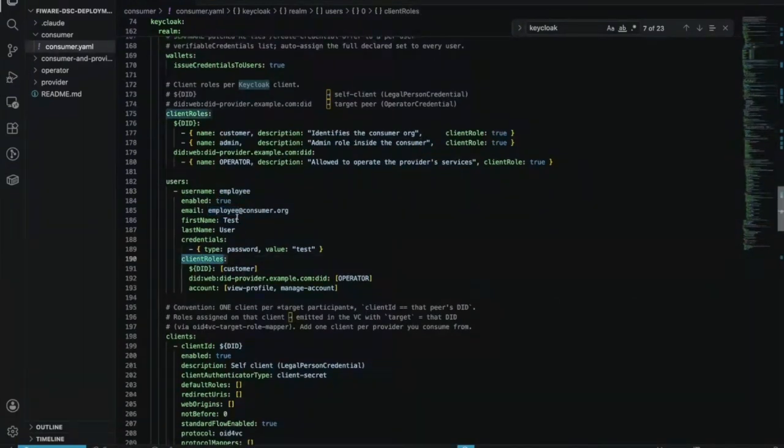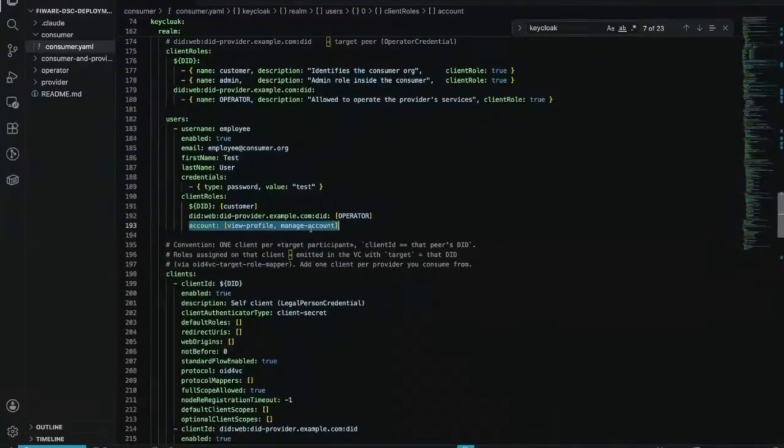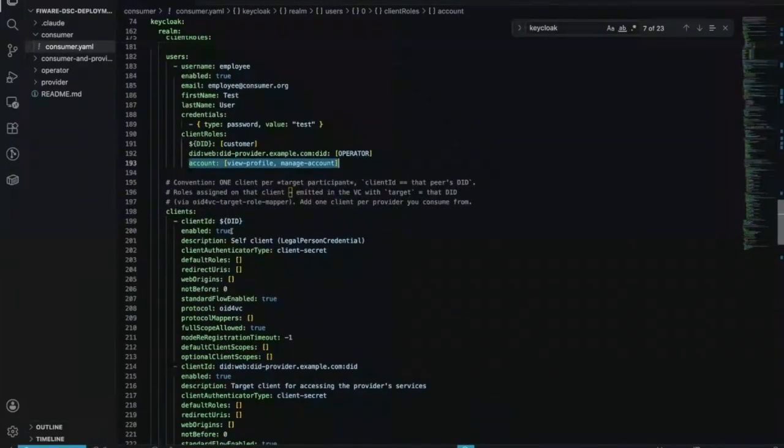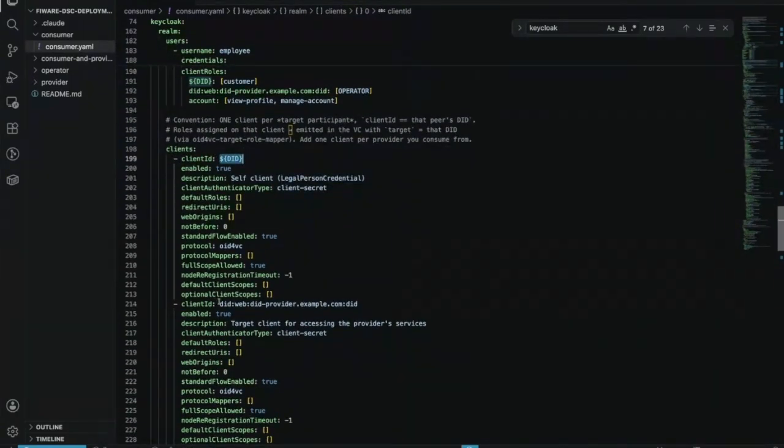credentials, and we are assigning here the client roles for this user. For example, for our organization, it's going to have the customer role. For the provider target, the operator, and these are the Keycloak roles for view profile and manage account. And then here we have the definition of the clients, one for the DID of our organization, the other one for the provider.